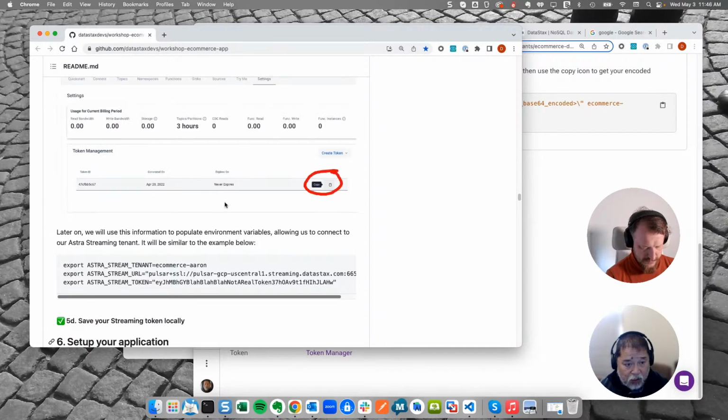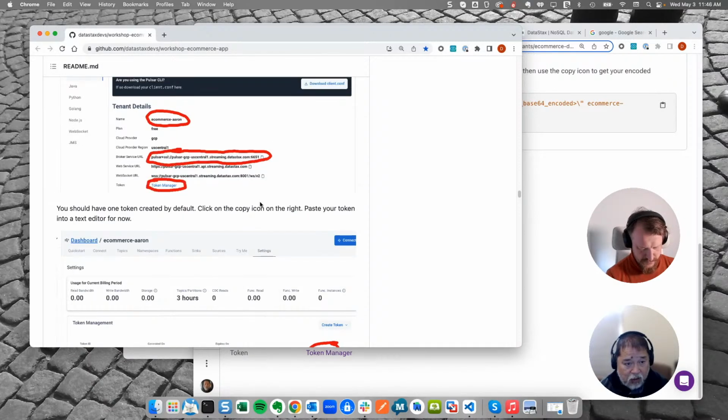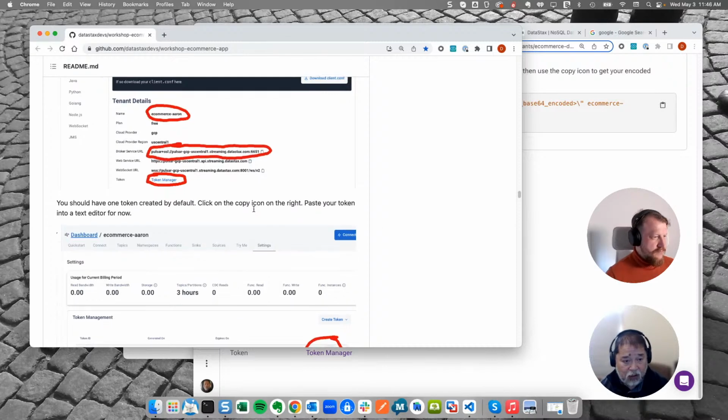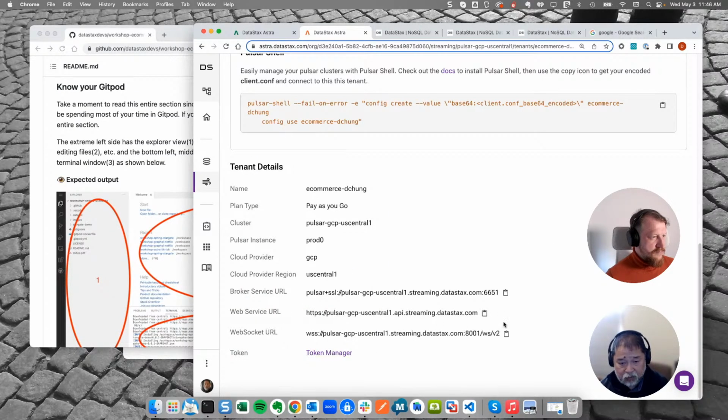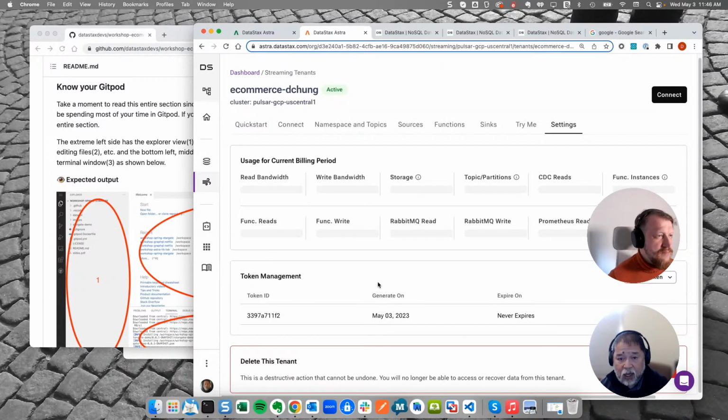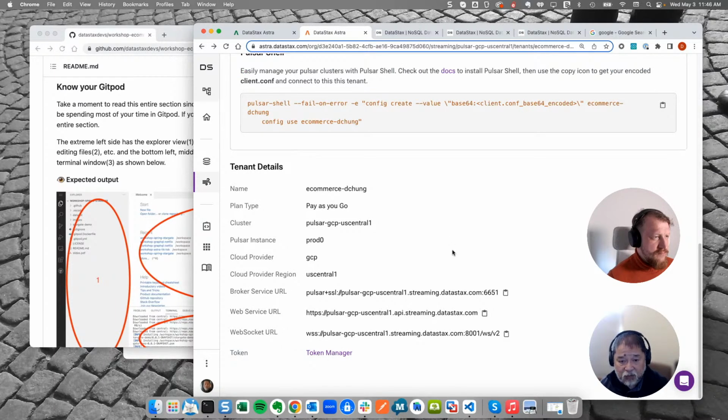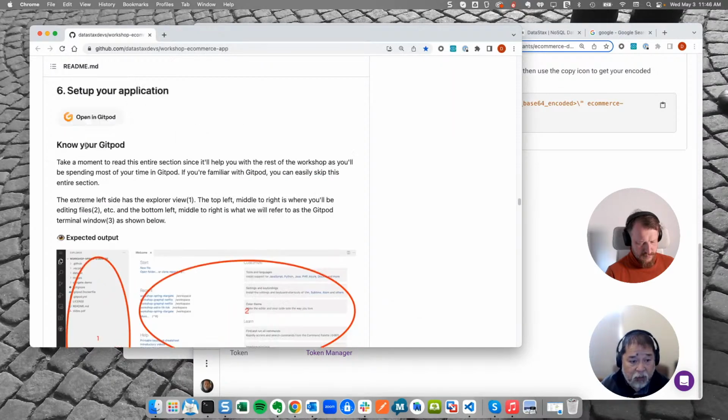And I don't remember if I need the streaming token. I think I do. So let me copy that anyway. Oh no, sorry, I don't. There's a token manager. And you see I have information about the token that's created. So I'm going to need this information in order to let the Spring Boot code connect to Astra Streaming and Astra DB. So I think I have all of the pieces now.